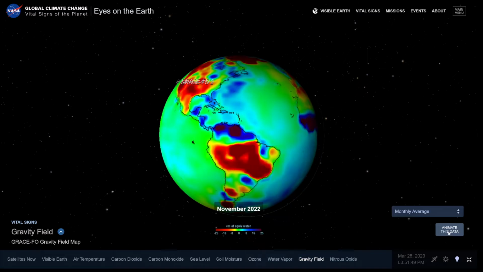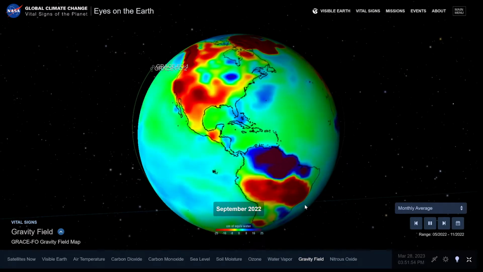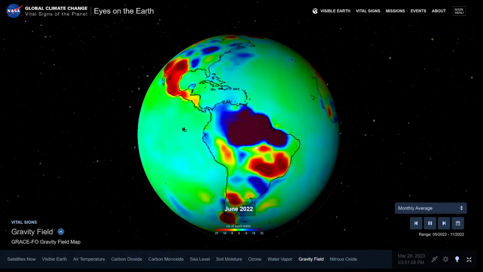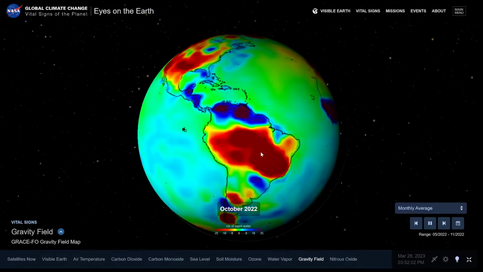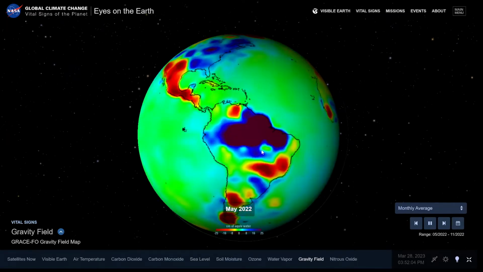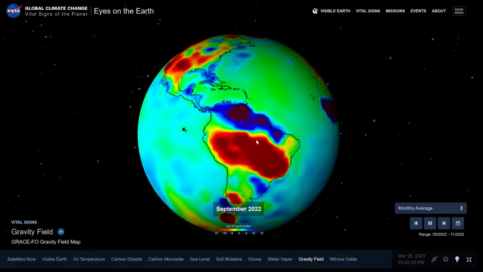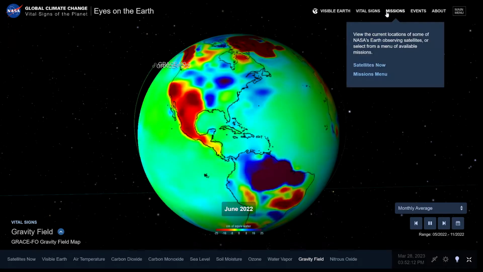And then we can actually animate this data. So if we go back in time, let's just do a few months here. So you can see the Amazon rainforest gets heavier with purple and lighter with red. And what that means is water and ice movement. So water and ice is the dominant factor that changes the gravitational field itself. So very, very interesting mission.